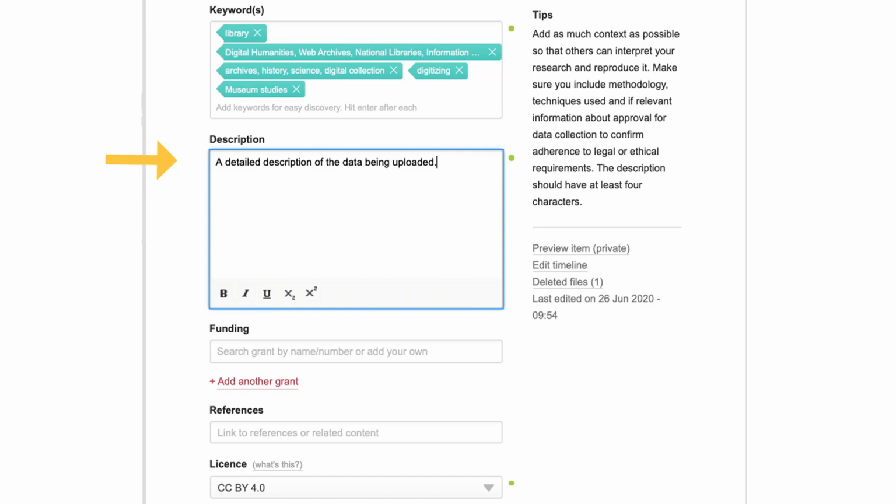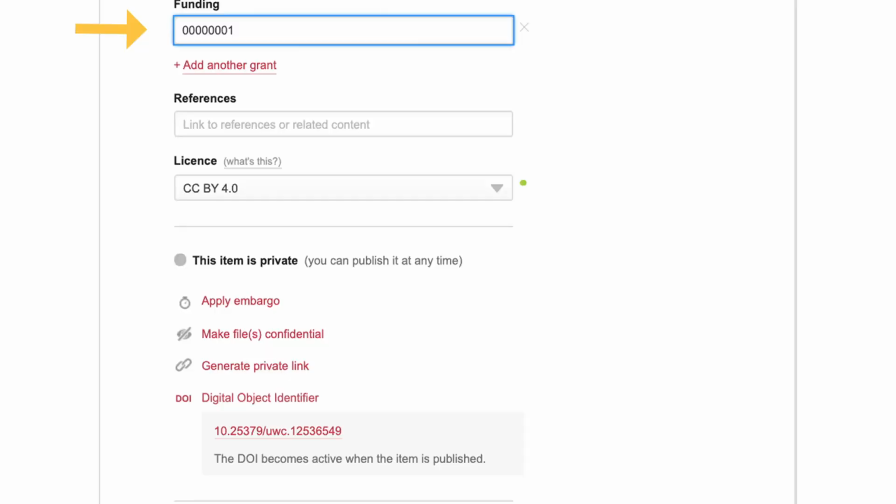Provide a description of the data you have uploaded. Add as much context as you can, including your methodology, techniques, and ethics approval. You may also include the abstract of your thesis or published article or book chapter. Add the funder or grant details, if any. You can add multiple entries here. If you have published an article based on this data, enter the DOI of the article. You may also enter the URL of your thesis.